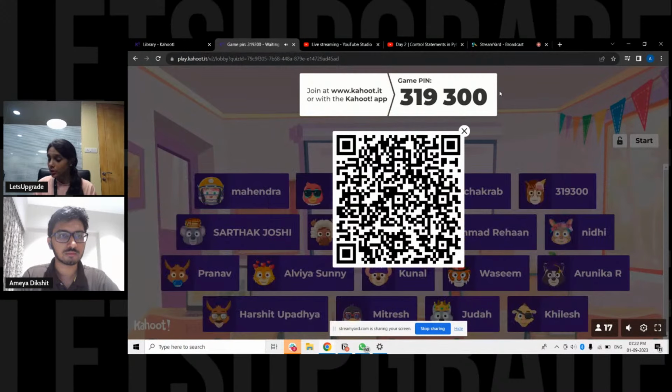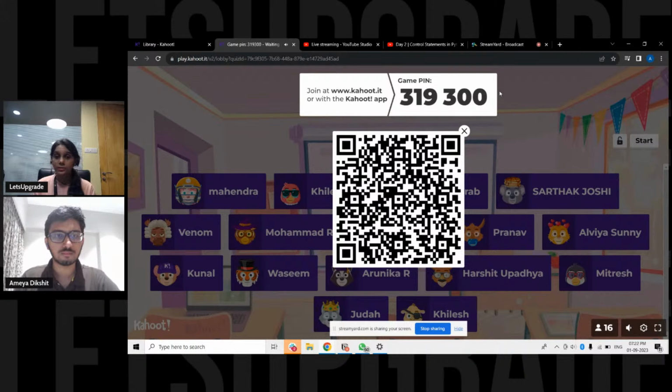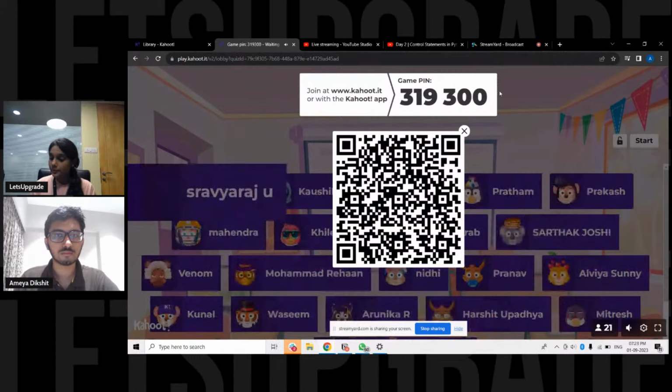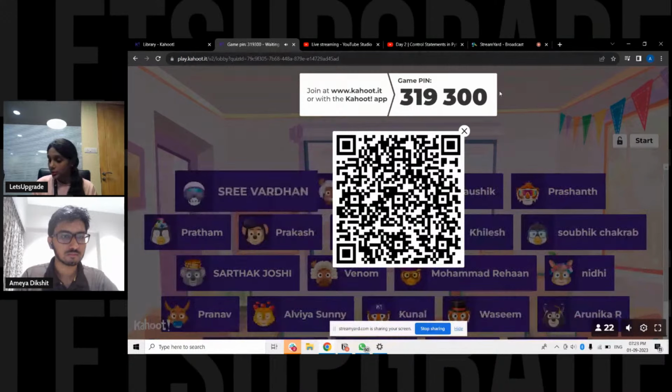So do not spam in the comment section that it's delaying and all. The game pin is 319300. I've shared the game pin in the chat box also, or else you can scan this QR code. Use this game pin and enter the game, and all, enter with your username only.